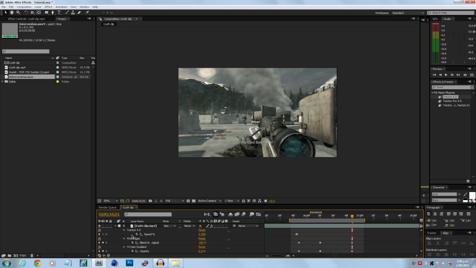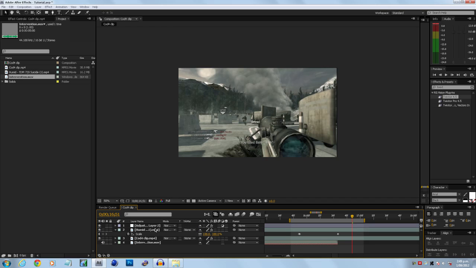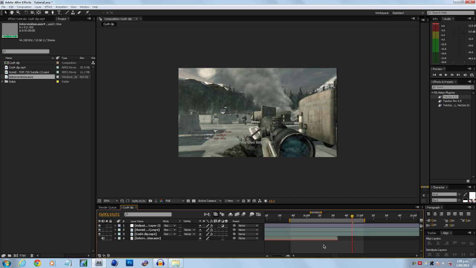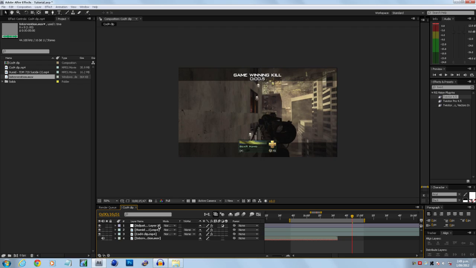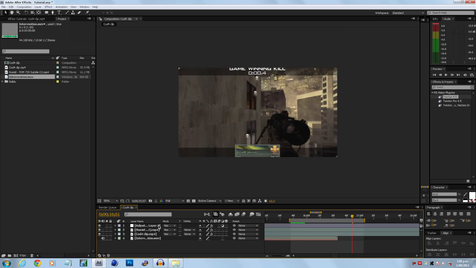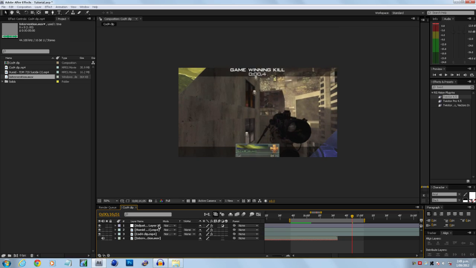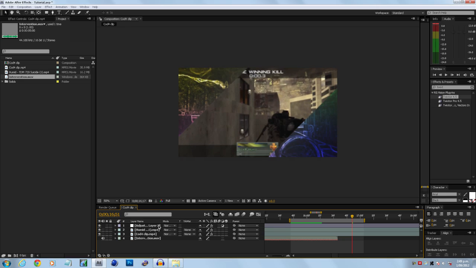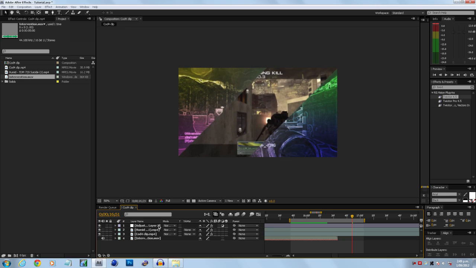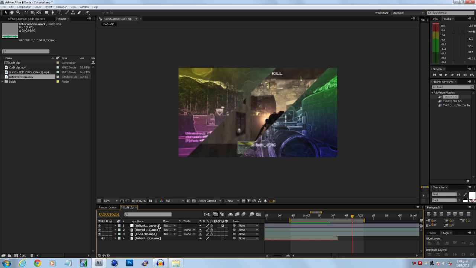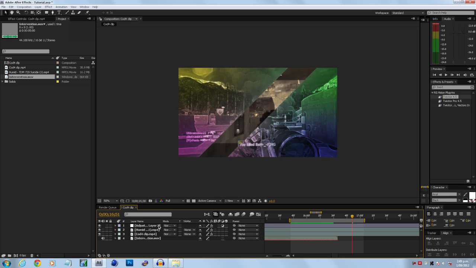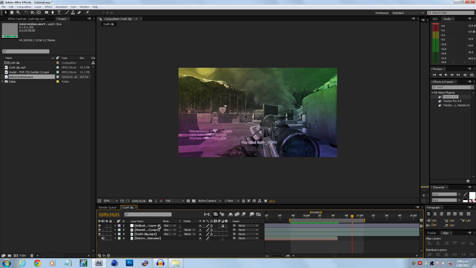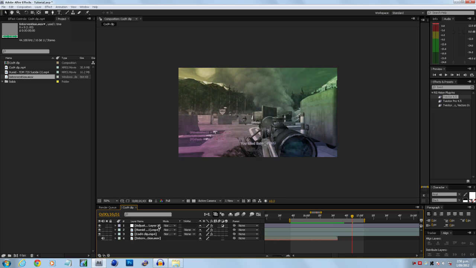So now that that is all done, that should be good. We'll do a quick RAM preview so you guys can see how it looks. So it goes like that. This transition comes over it. It's slowly decreasing in size. We've got the find edges, the 4-color gradient, and then we get the little wiggle there.